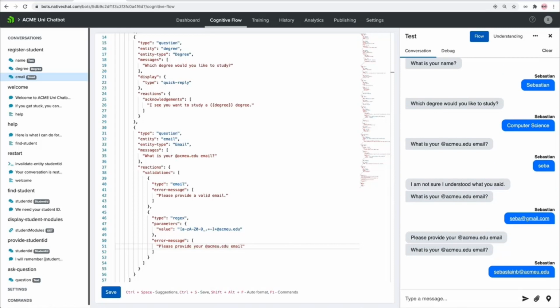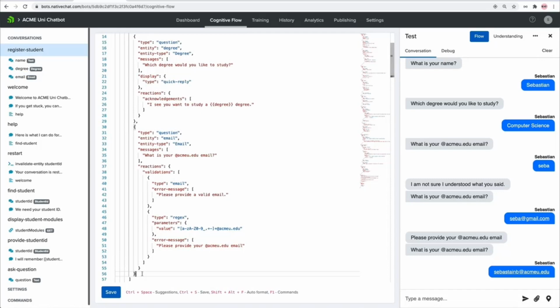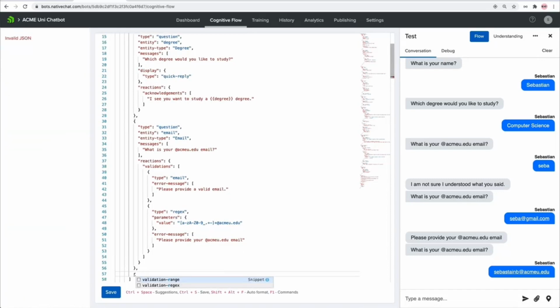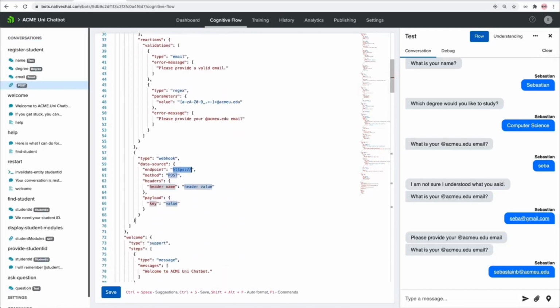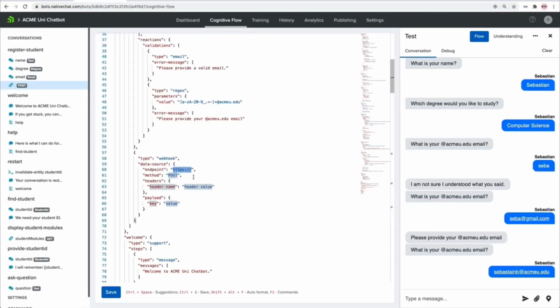And then finally, once the student provided us with all the information that is important and required, we should be able to go and register them. So what I want to do is actually do a step of type webhook and make an HTTP call to register the student. So I have this API over here that if I call the uni student register method and then pass the name, the degree, and the email that they want to study, then the API will come back with an ID for the student or an error if this didn't work. Okay, so let's try and do that.